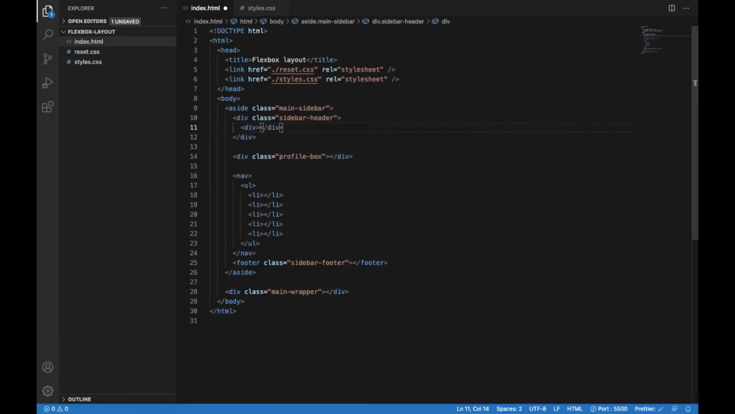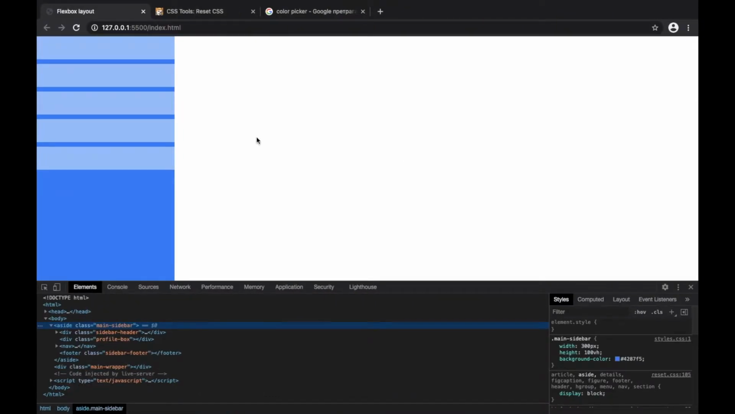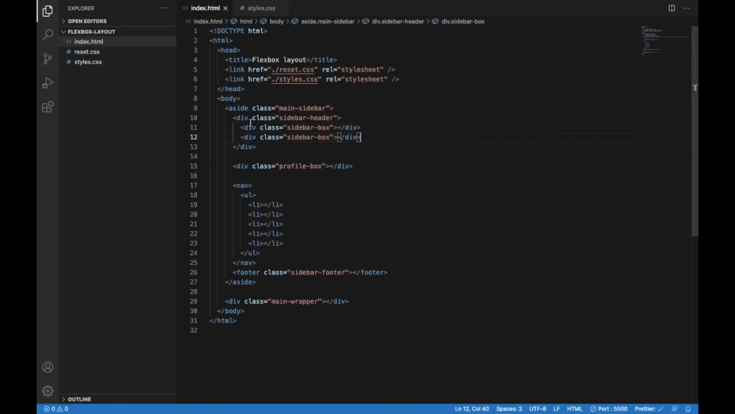And inside sidebar header, we can have two placeholder elements. The first one can be used for app logo, and another one can be used for toggle navigation and sidebar. And since we don't have any content inside these elements, we cannot see them in the browser.